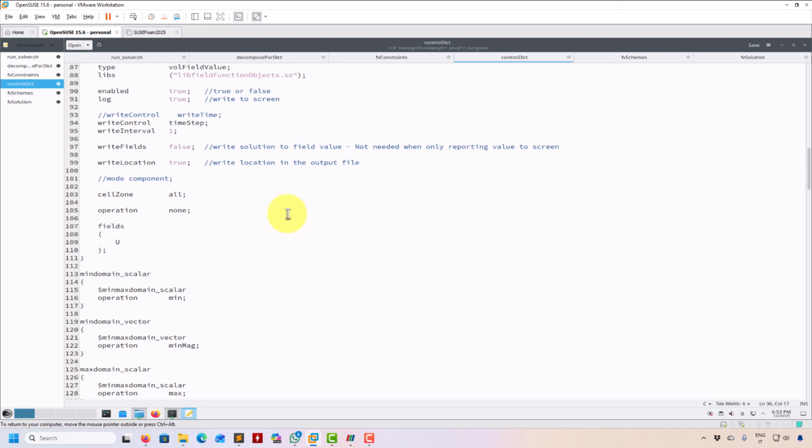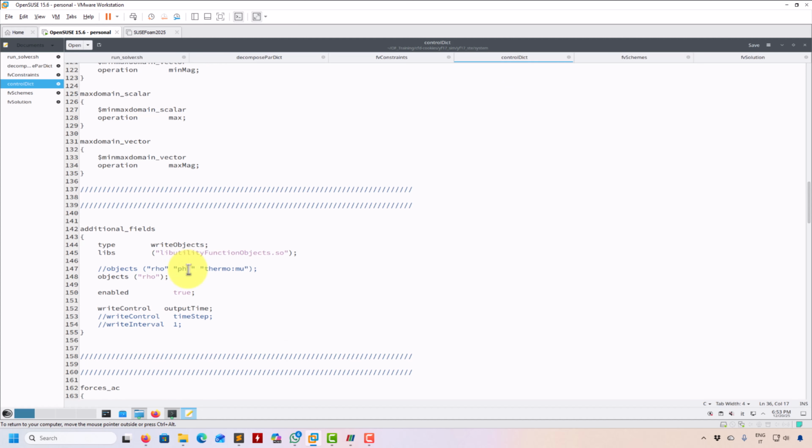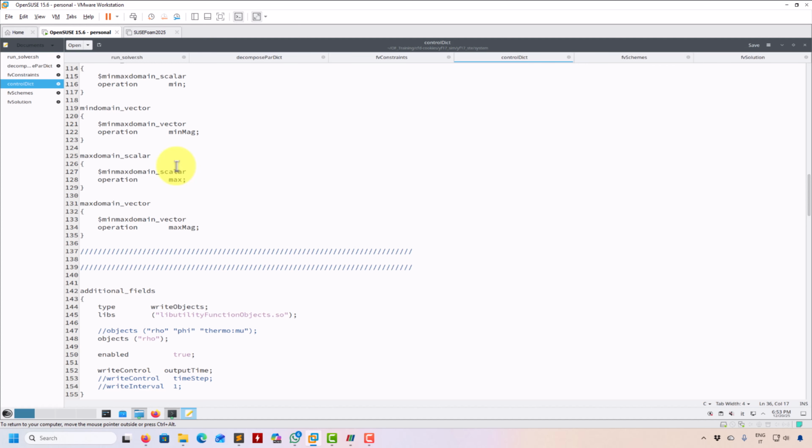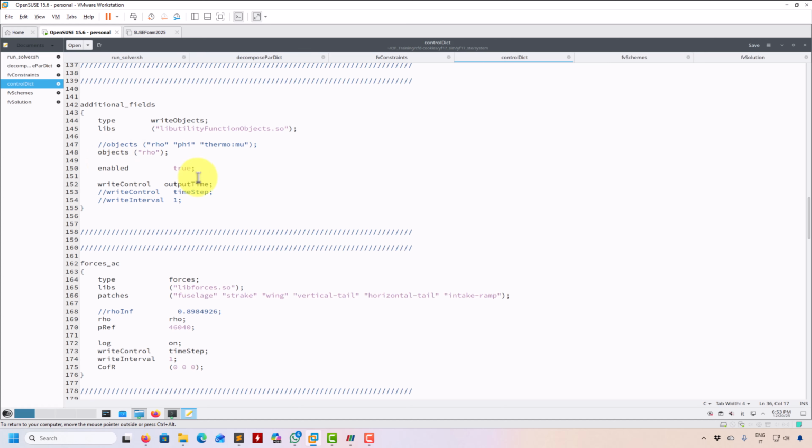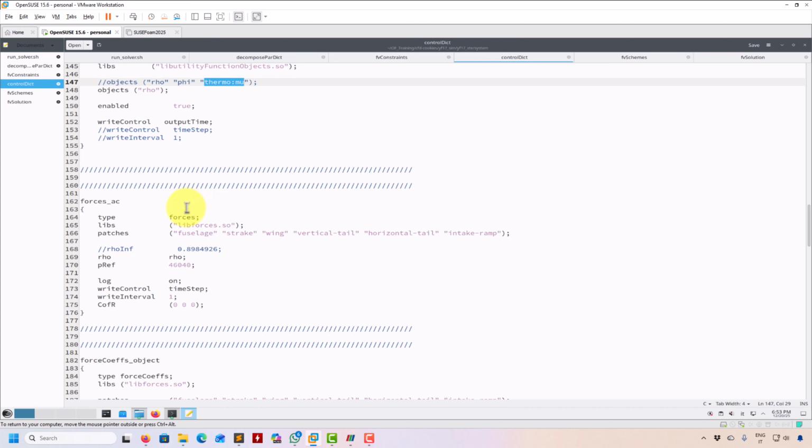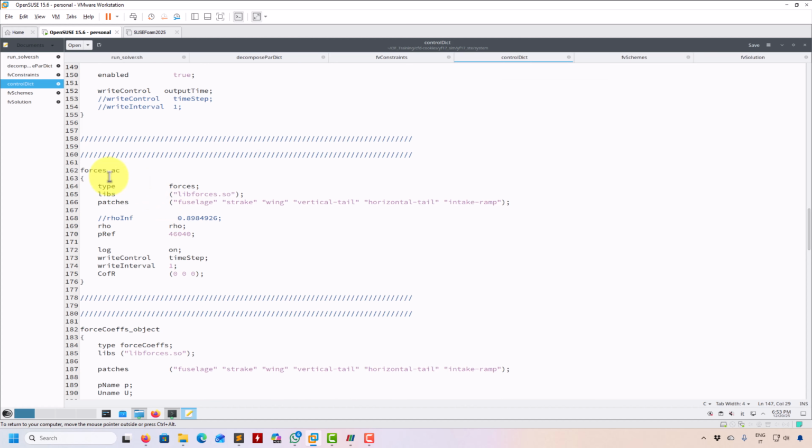We keep reading, we put here additional fields. So from the fields that you have, compute rho, so remember the equation of state, and you compute that. This is a function object, so there are many things that you can compute. For instance, if you switch to viscous, you can get your mu, okay, dynamic viscosity. These are the forces, so computing forces on the aircraft. So you have here fuselage, everything. Okay, you put all the regions.